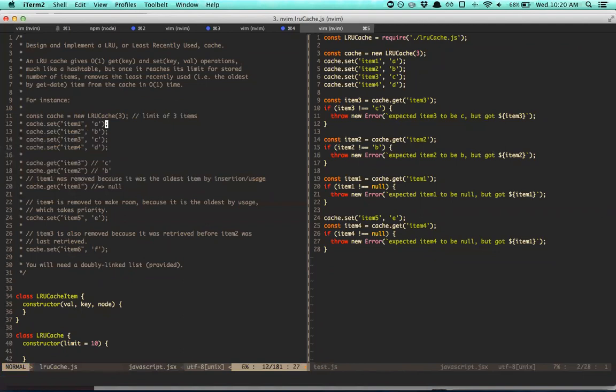So initially, we're going to insert 3 elements. These first 3 elements right here, item 1, item 2, and item 3, are key value pairs. Item 1, item 2, and item 3 are the keys, and the corresponding values are A, B, and C for those 3 items. Up until this point, when we have 3 items, the cache can hold all of them, right? It has a limit of 3 items. We're storing 3 items. We set all of those, we're good. All 3 of those are stored in the cache.